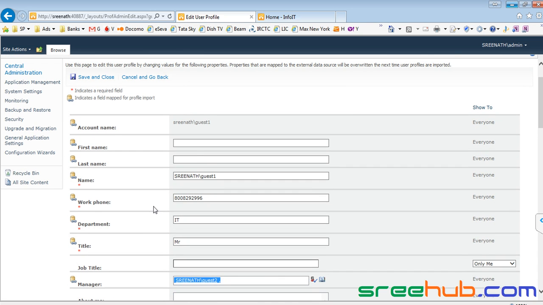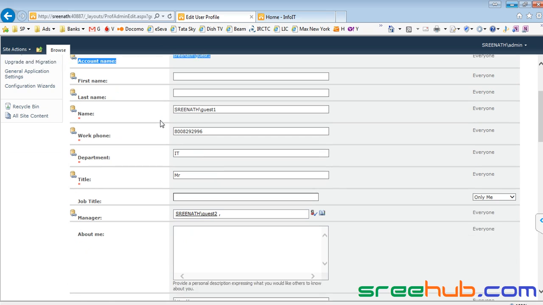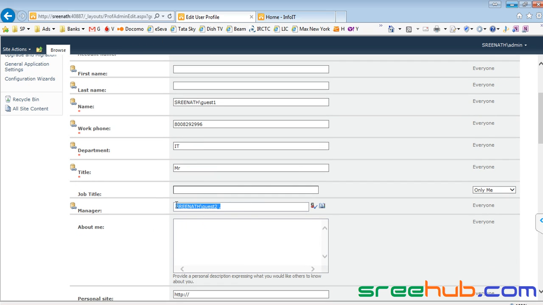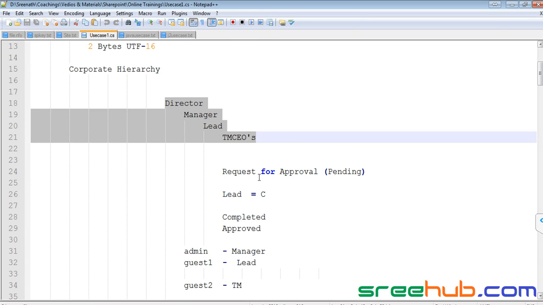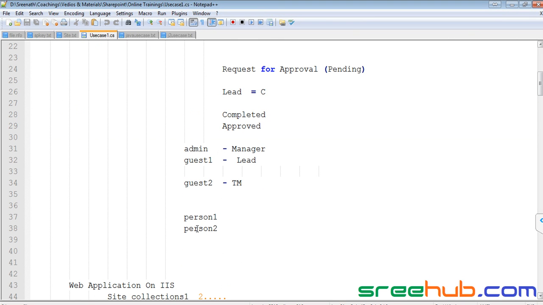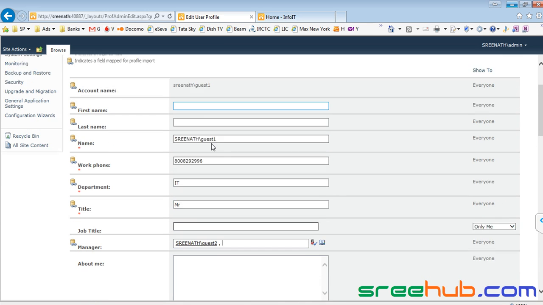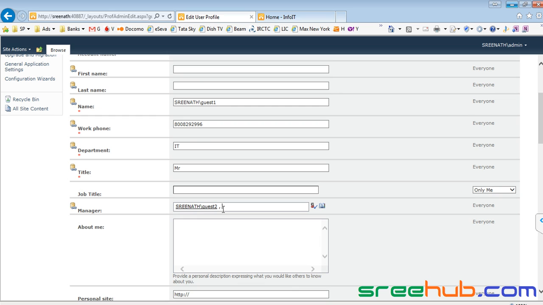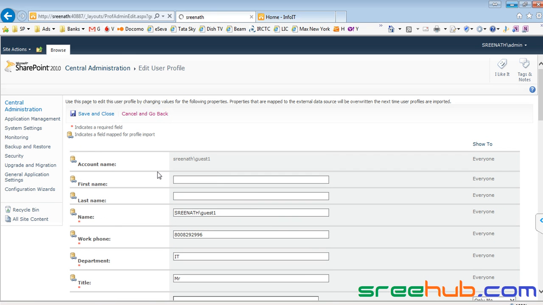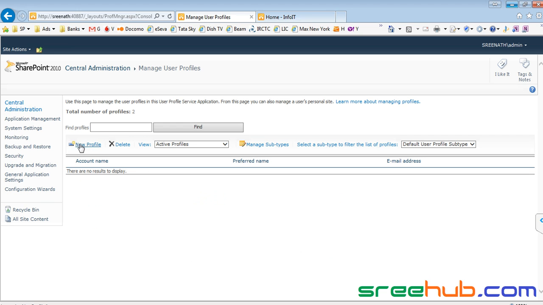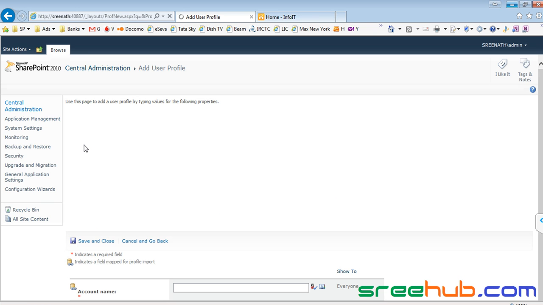Now I said for guest one the manager is guest 2. And in the same way in this hierarchy, let us say there is guest 1, guest 2, admin. So what we have seen is for guest 1, guest 2 is manager. Now let us say guest 2 has again his CEO or his group manager. Again what you have to do, you have to create a new profile. Let me just cancel and go back. So how to create is, again create a new profile.